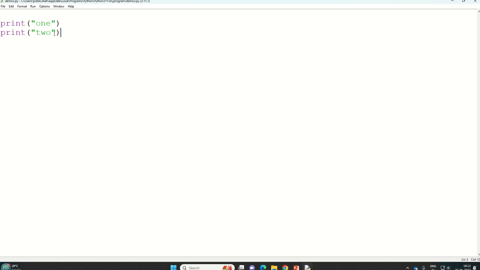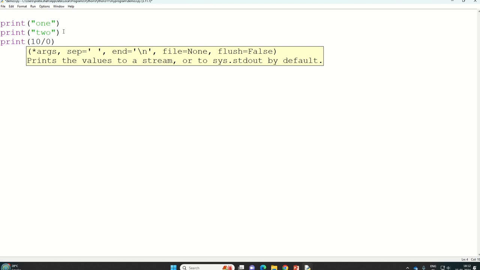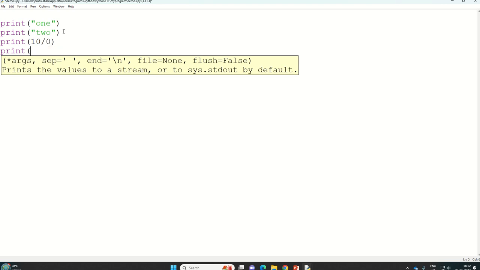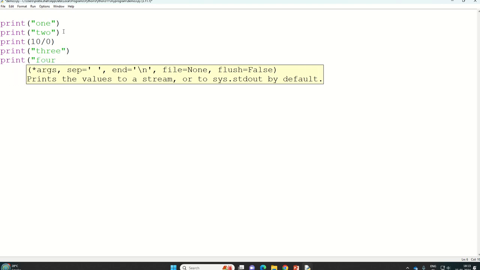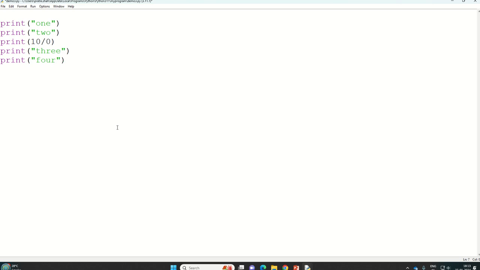Suppose here you can see I've written print 1 and then print 2, and then I write 10 divided by 0, and after that I am writing print 3 in double quotation marks, then print 4. Likewise, you can write more if you want. But right now, the first two statements are proper and correct. The third statement is 10 divided by 0. We know it is a runtime error. And after that I have some statements which are normal.